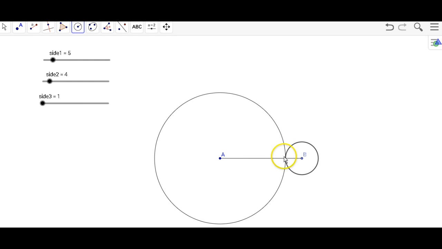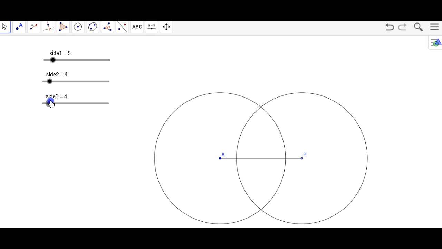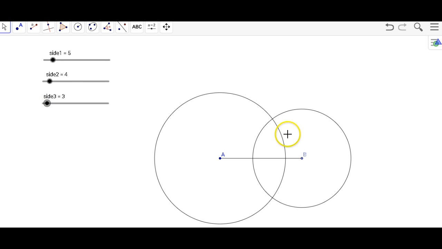And you can see it just touches here, so I want to get my move tool again, and I'm going to make this a little bit bigger. Let's make it 3. Okay, and I can see where these intersect. So this point here, I'm going to connect it.